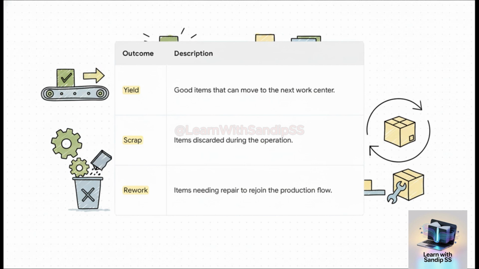You've got yield. That's the goal, right? The good stuff that moves on. Then there's scrap. That's a direct loss. Items that are just no good and have to be discarded. But then there's rework, and that's our focus today. This is an item that has potential, but it needs some kind of intervention. It has a quality issue that has to be fixed before it can get back into the production flow.